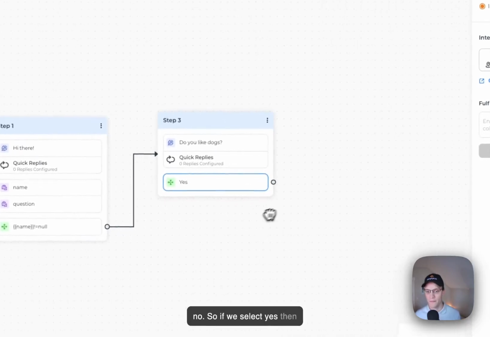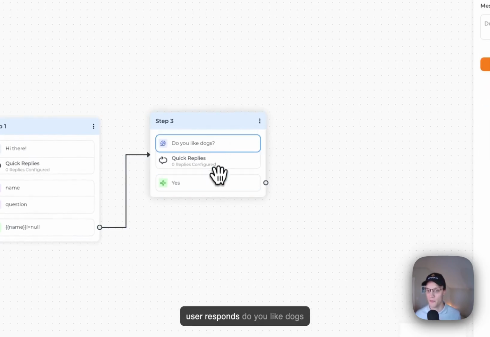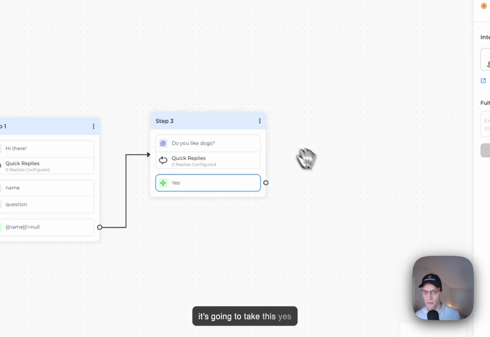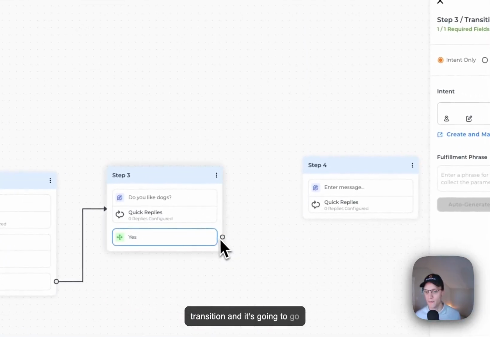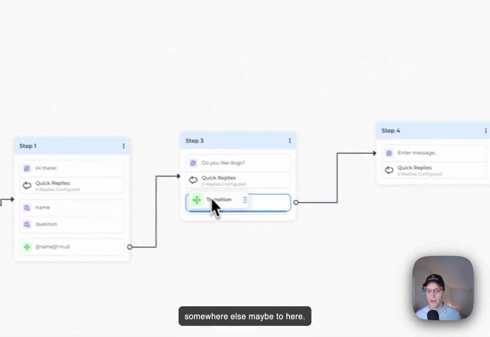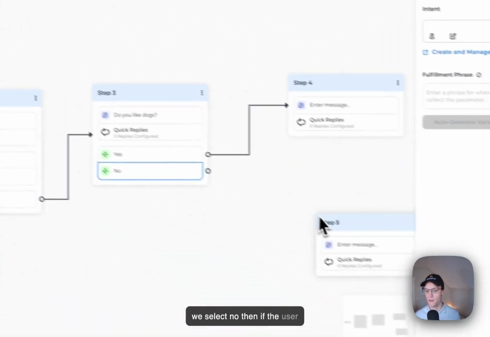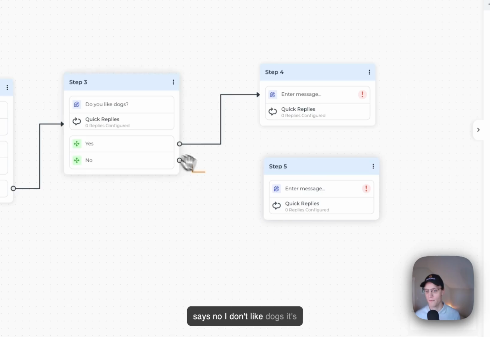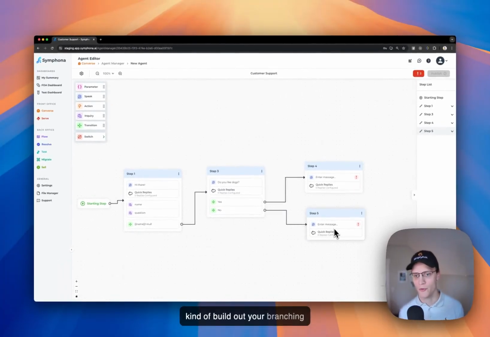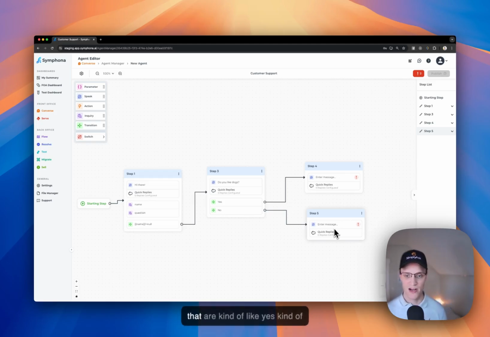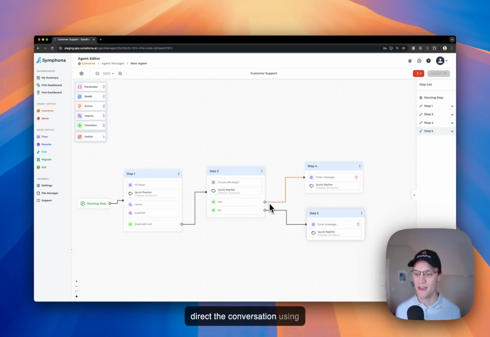So if we select yes, then what that means is when the user responds to, do you like dogs? It's going to take this yes transition, and it's going to go somewhere else, maybe to here. And if we add another step and we select no, then if the user says, no, I don't like dogs, it's going to take them to this bottom step here. And you can build out your branching this way in order to handle a wide variety of different answers that are kind of like yes, kind of like no, classify them, and then direct the conversation using this AI engine to where it should go next.